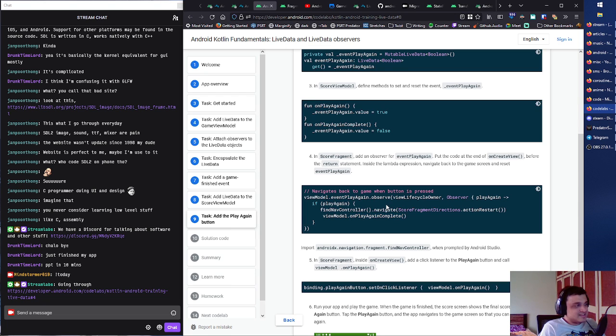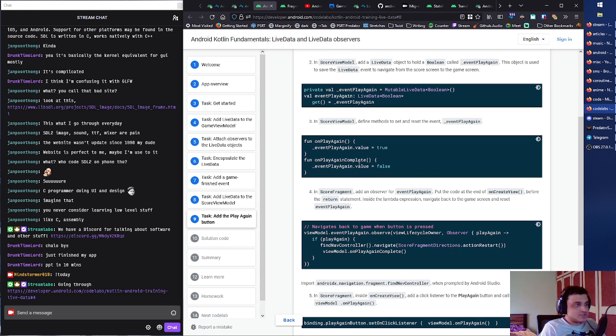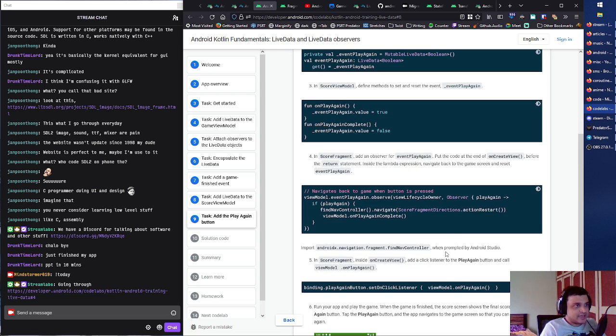Essentially what's going to happen is it's going to observe it twice, right? Because in one case the value is true, and in the other the value is false, and in both cases it updates this live data. So every time the live data is updated, this observer is called. Let's say the play again button is clicked. That time this is set to true, and it'll trigger this. If play again is true, it'll navigate there, it'll call this, which will set it to false, which will trigger this again, except this time play again is false, and so it won't trigger this, right? So the observer will trigger twice every time.